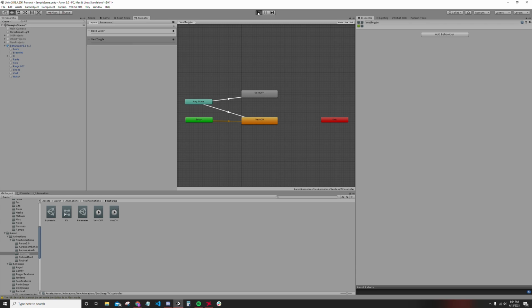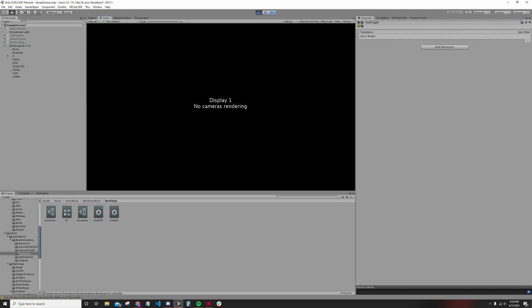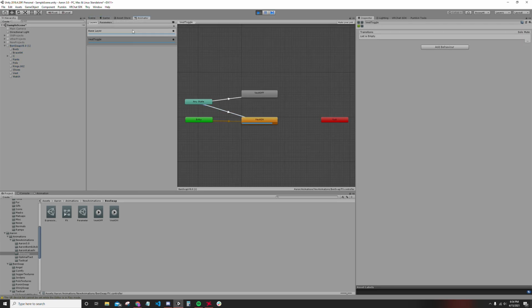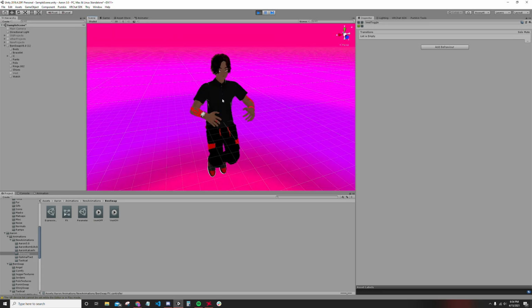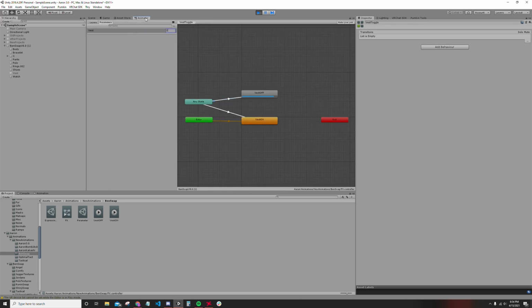So here we go. We're going to try this again. Go into the scene, parameters. If I set this to 1, look at that. Okay, character no longer has his shirt on, or his vest on. That's what we want.